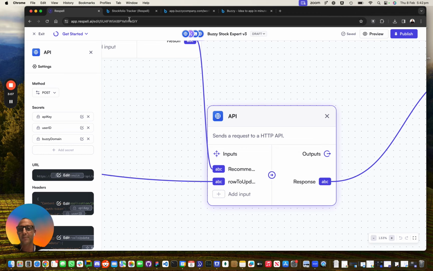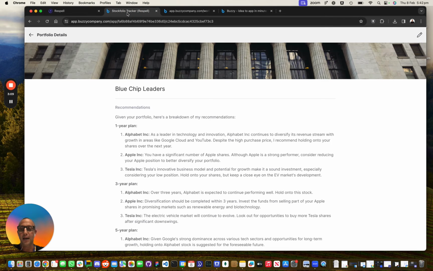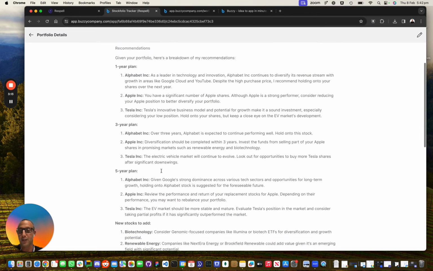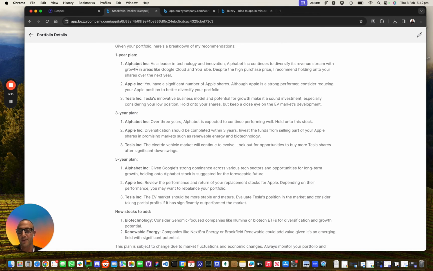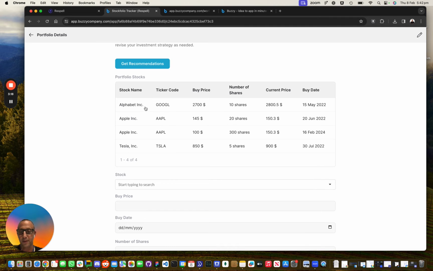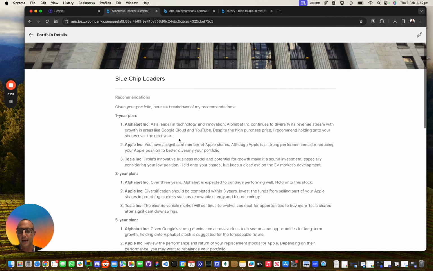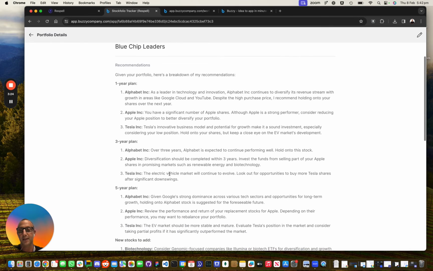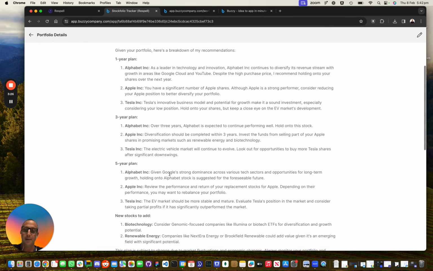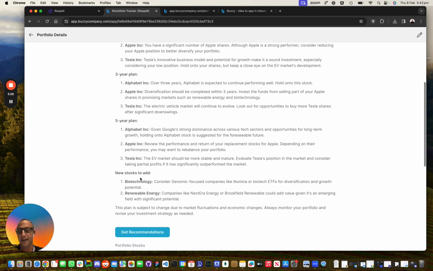So that will take a bit of time for the AI to run. And again, just while it was running, you can see it's actually gone through the portfolio. So these are the stocks. If you look down over here, these are the stocks. There's Alphabet, Apple, and Tesla. You can see that it's pulled that in. It's making some recommendations. So there's a 1-year plan, a 3-year plan, and it's asking me as well. It thinks I should add some biotech and some renewable energy in here.